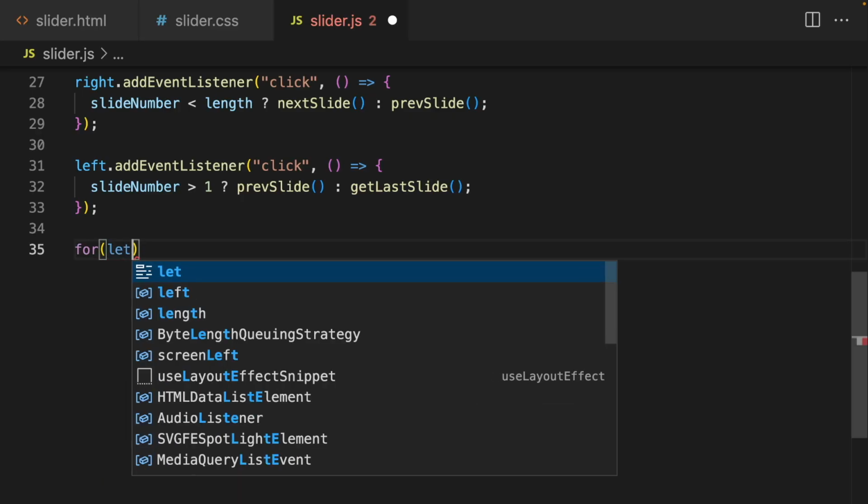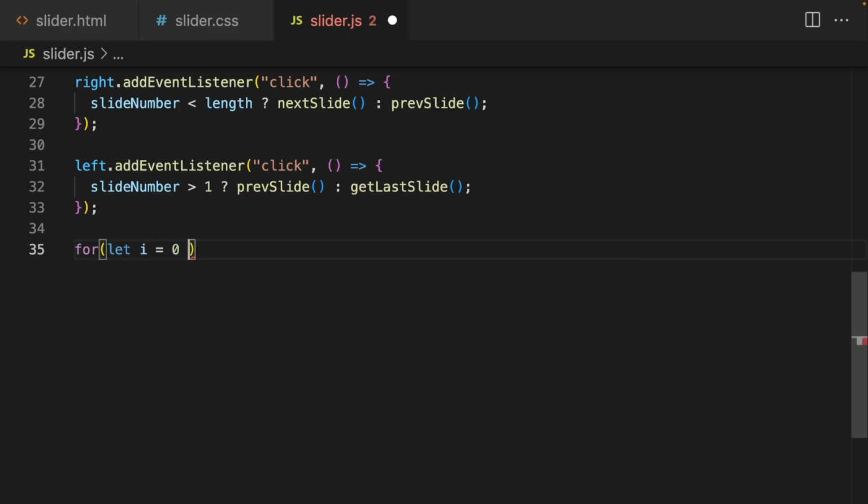I will say i equals 0. It's gonna be smaller than our length. And after each operation, I'm gonna increase this number. So basically, we are gonna go inside this loop 4 times: 0, 1, 2, and 3. In this case, we can create our divs 4 times. So let's create our div.